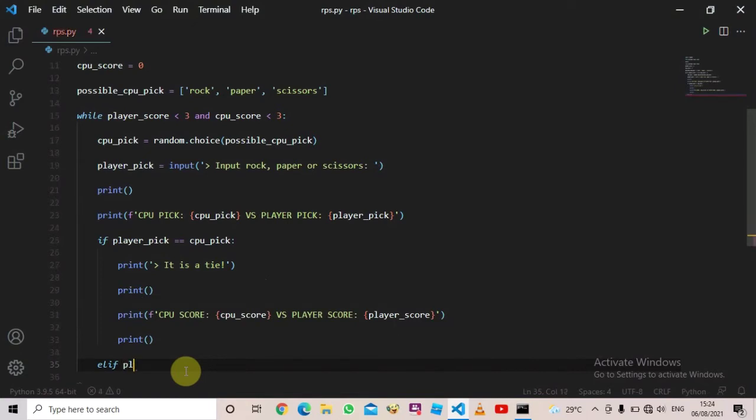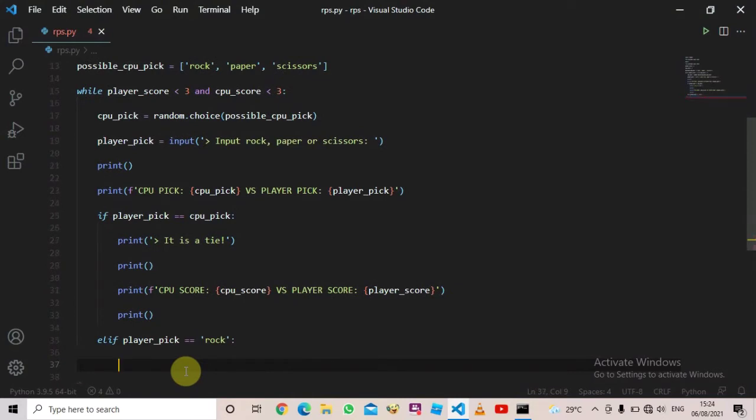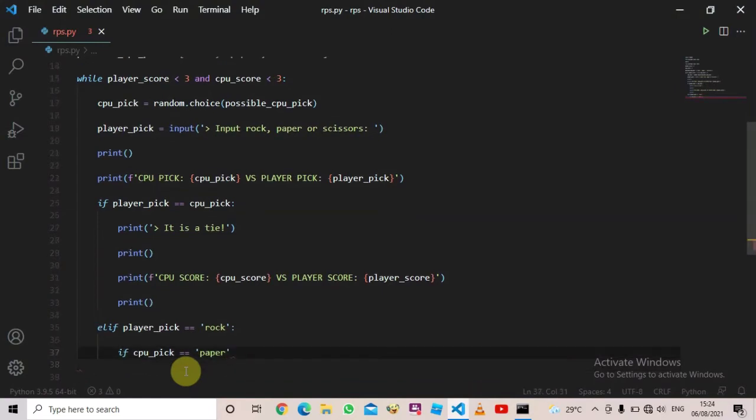We'll say else if player pick is equal to rock. Now this is where things get a little confusing, because now we're going to be having nested conditionals. So here we're saying that if the player pick, that is if what we input is equal to rock, then we're now going to write another conditional inside here. We're going to say if CPU pick is equal to, let's say, paper, then we would put colon here and press enter.